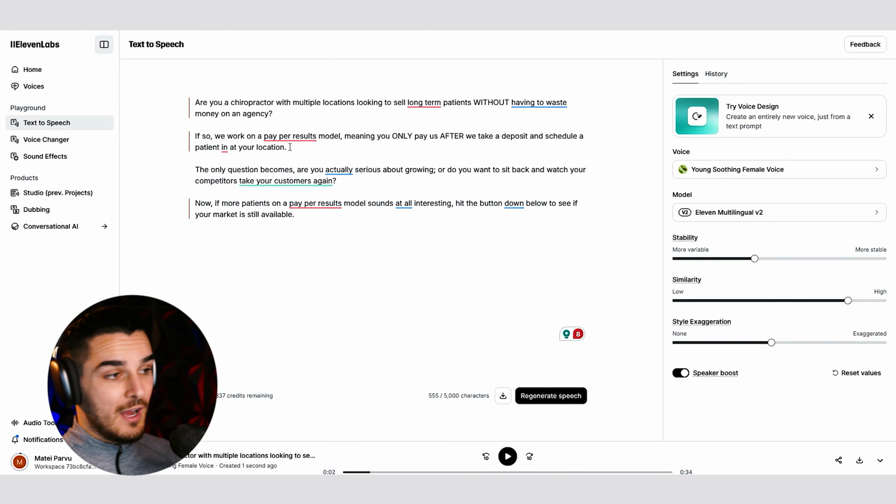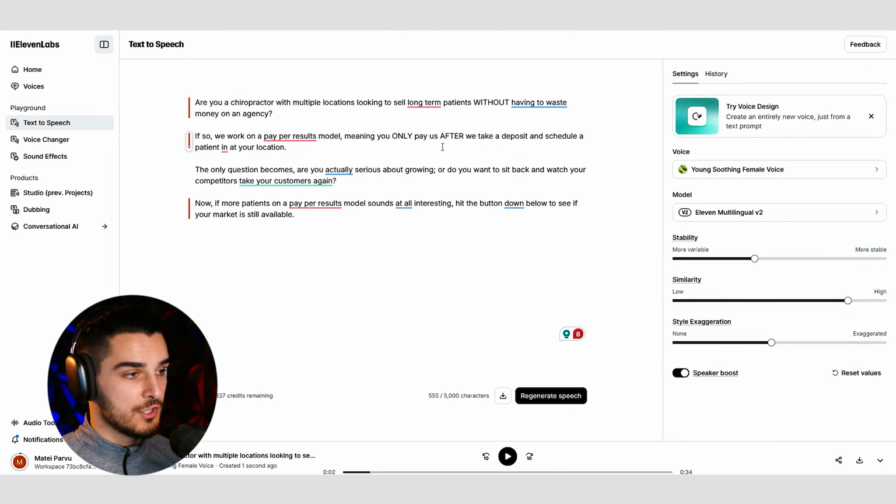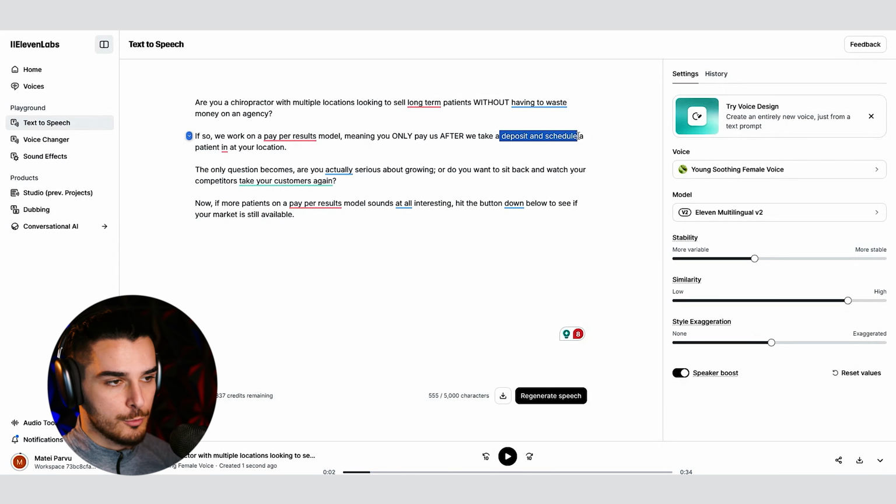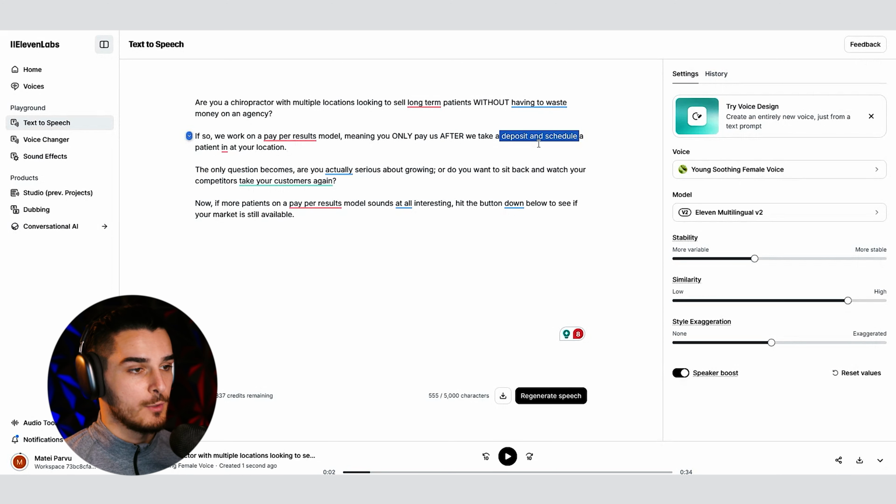You have to make sure that your offer actually resonates with your ideal client. So that's why if I was to do this, it'd be a pay-per-results model where you pay us after we take a deposit and schedule the patient in your location. And this would be a very key thing, because we've done a lot of work with people in the chiropractic space, and these are the best agencies, people that actually take a deposit and then schedule them in, not just schedule them in, because the show up rates are going to be absolute dog shit if you just schedule them without taking any money. And then again, it's a pay-per-results model.